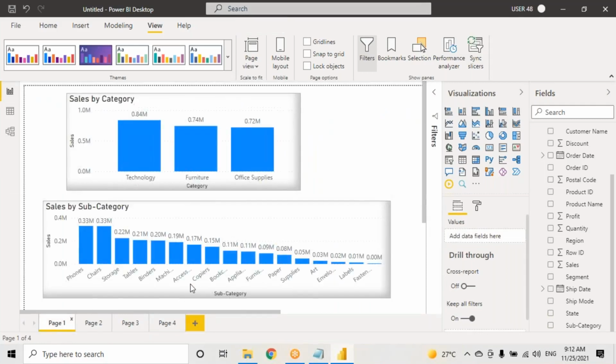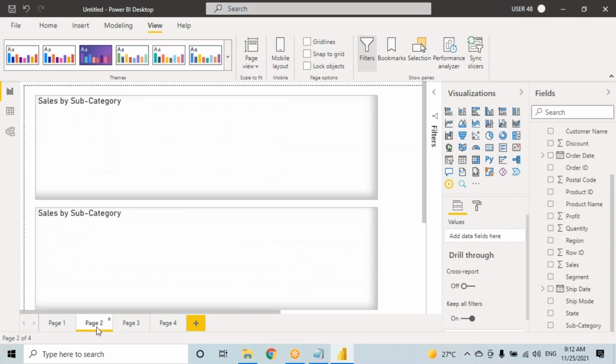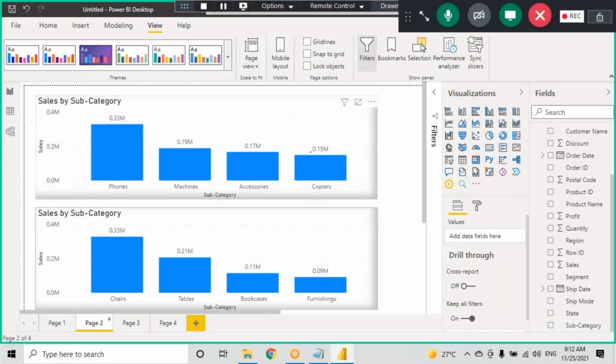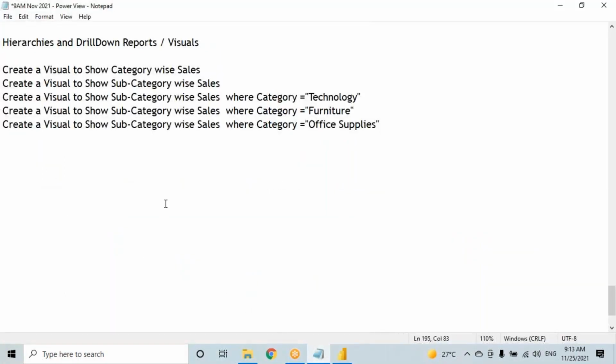Now my client is asking that, okay, copiers is doing sales of 0.15 million. I need to understand under copiers what are the products we have, and how much each product is contributing. So one of the copiers will be selling more, one of the copiers will be selling less. I want to understand which copiers are selling more, which copiers are selling less. Under copiers, you have products. I want to show product name by sales.